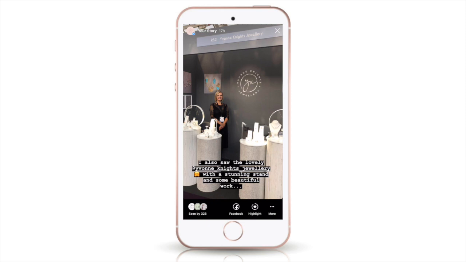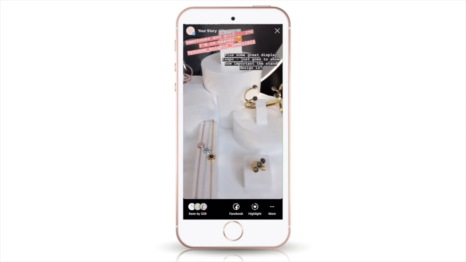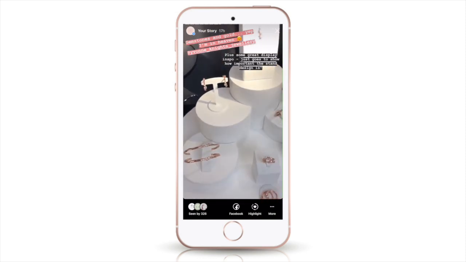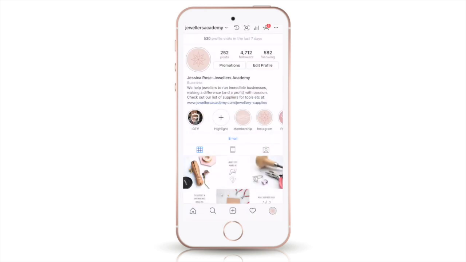Now my stories are only going to stay up for 24 hours, so they've already been up for 17 hours. If you see at the top where it says your story, 17 hours, which means I've only got a couple of hours left on these ones, and then there are ways that I can save it, but for now that's what I can see. So I'm just going to come out, and that's my story.